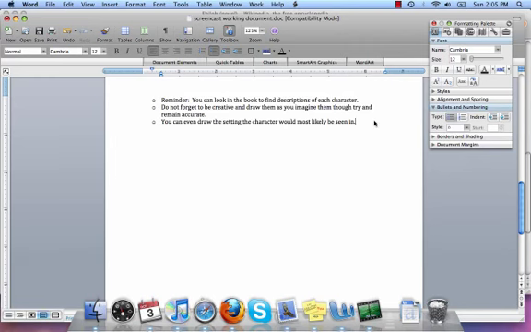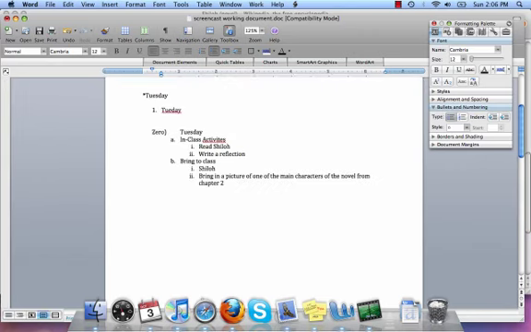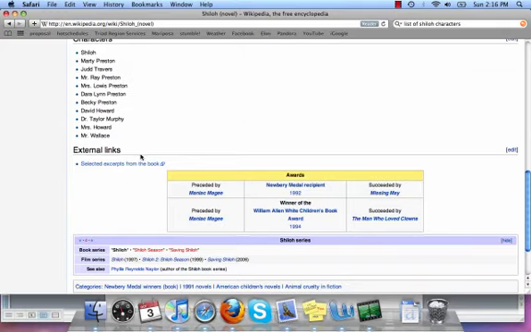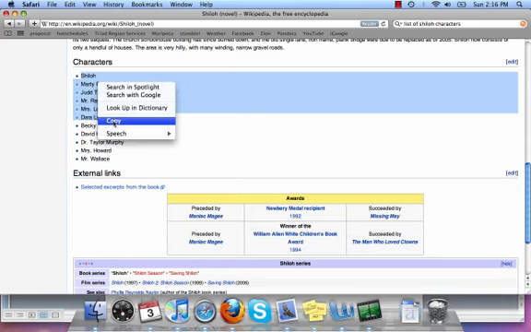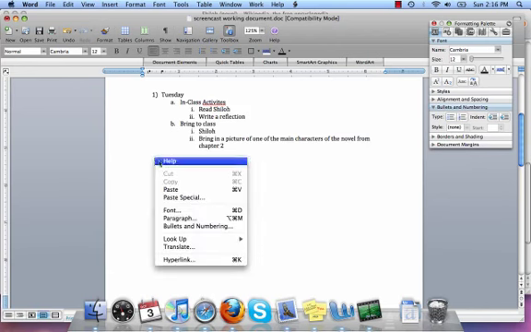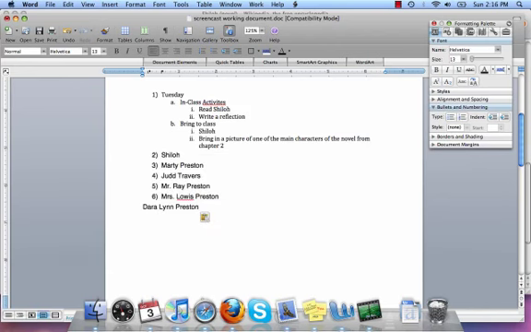Reformatting lists is handy, especially if you want to copy and paste a list from the internet and incorporate it into your document. So let's return to my original list. And if I want to have a list of the main characters, I want to copy it from, say, this website, Wikipedia. I would do copy, and then I'd go back to my Word document, and I would paste them in.